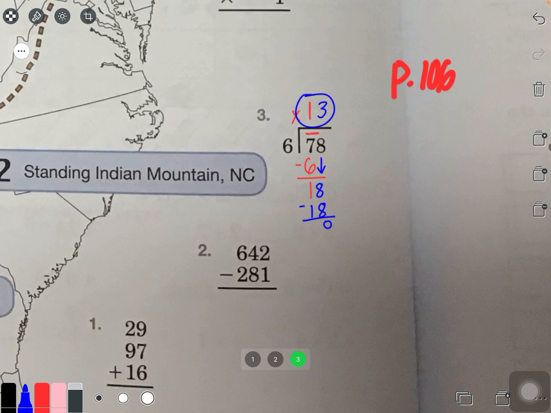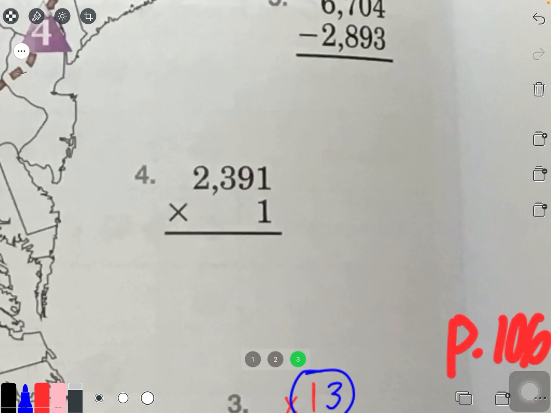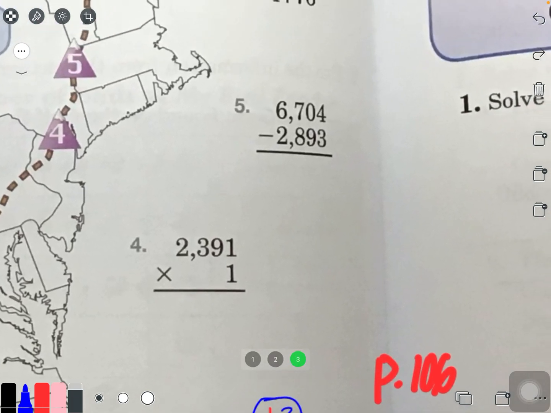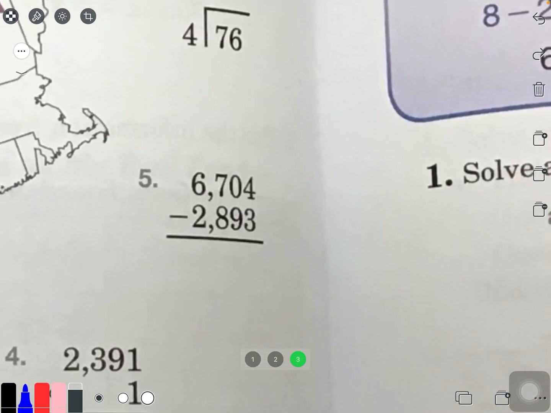So you did 1, 2. Oh, this is so easy. Look at number 4. All you're doing is multiplying by 1. Wow, that's the easiest one I've seen here. You can do that. Number 5, you'll have to borrow somewhere. Let me give you a hint. 4 take away 3 is 1. 0 take away 9, I can't do that, so I go next door. And that's the only hint I'll give you.